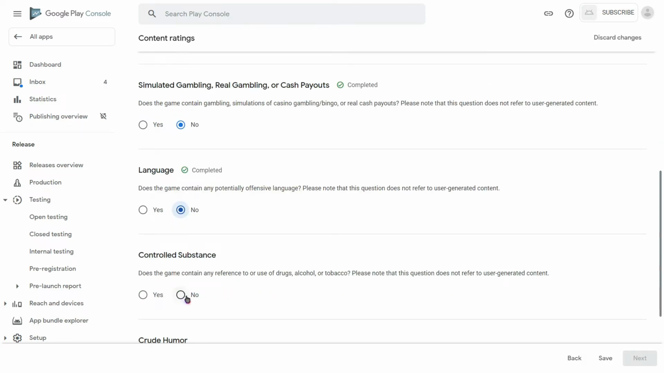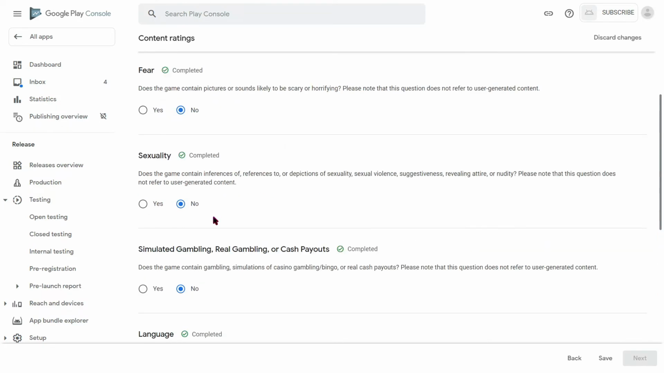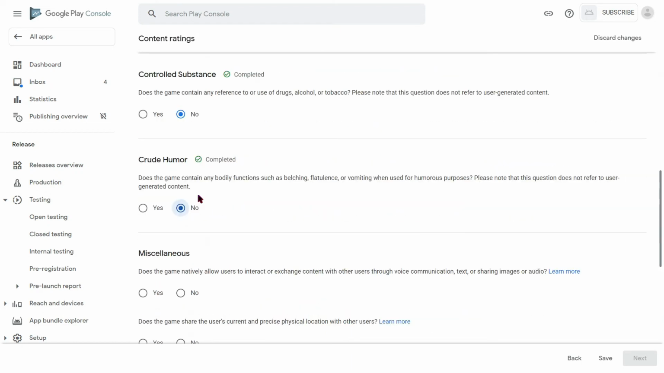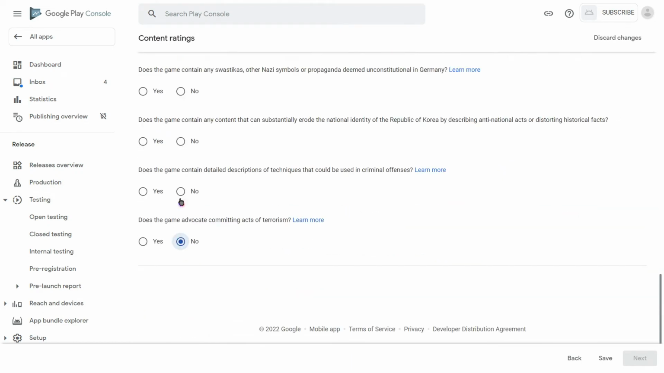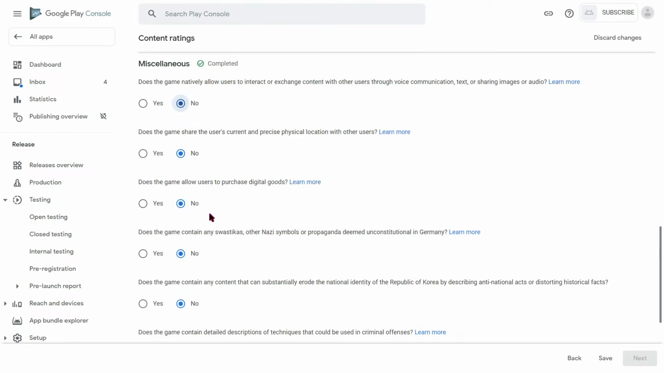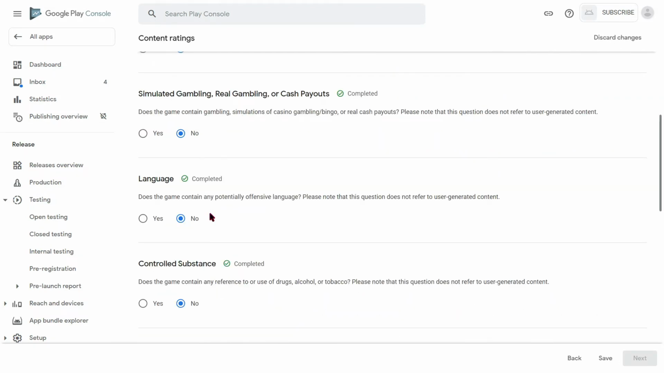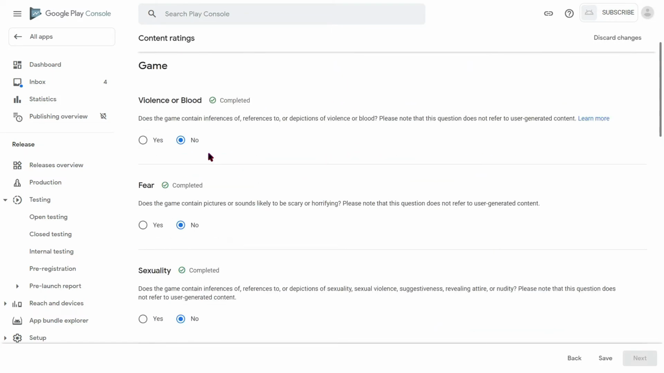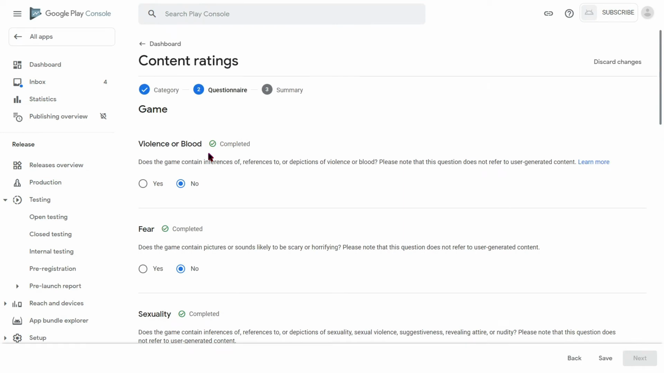Any reference? Nope. And obviously you have to select what is suitable for your game. It really depends on your type of game, because for example, if you made a game about zombies and you have to kill zombies, obviously you will have blood and violence. But if you are making a casual game, you probably won't have violence or blood.